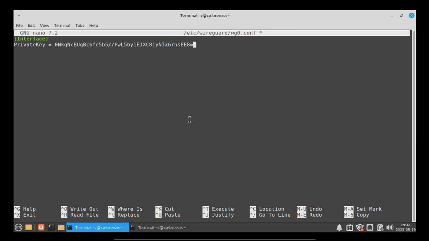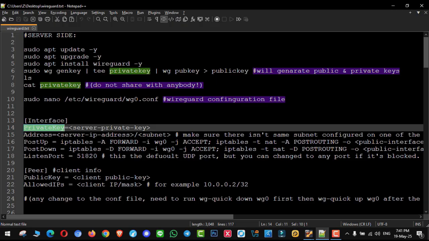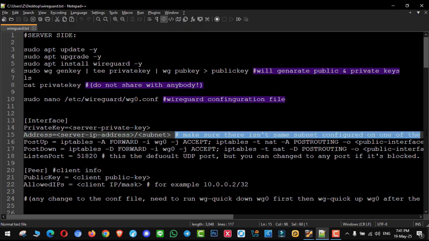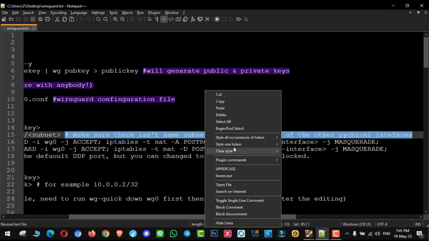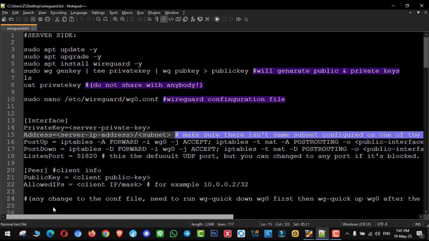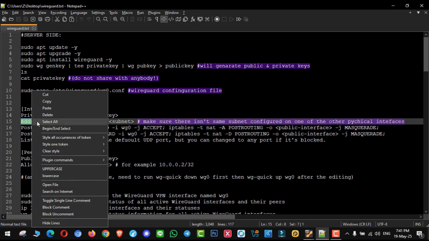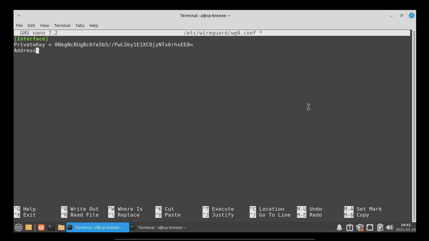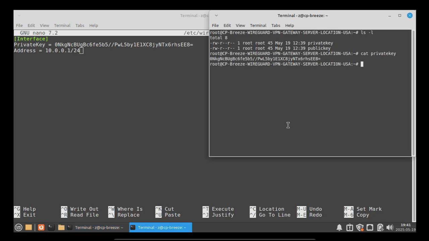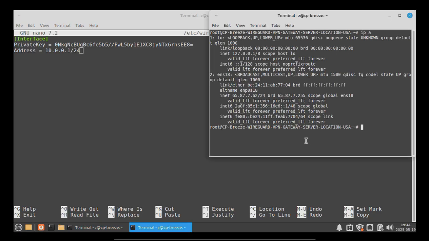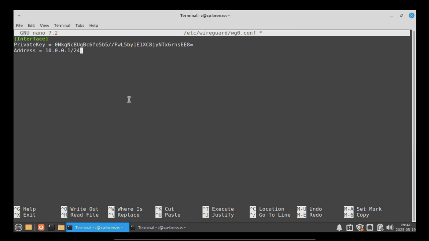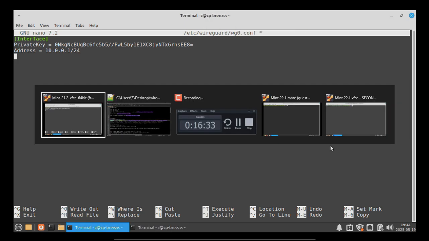Next step, we need to add an address to our interface. Make sure you don't use an address that's already configured on your server, router, whatever you're using, because then we have a routing clash. So I choose the network 10., that's usually the convention, with a subnet mask of 24. Let's run ip a on the server to see if we have this network on one of the interfaces. No, we don't have this network, so we can use it. If you have such a network, you can use different subnet masks, just separate the networks.